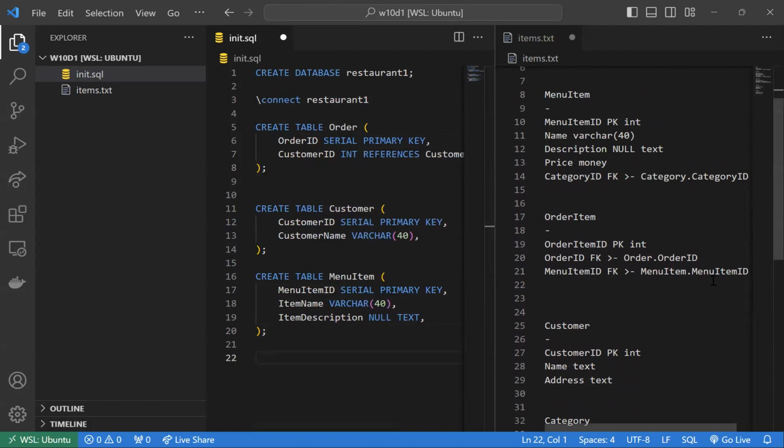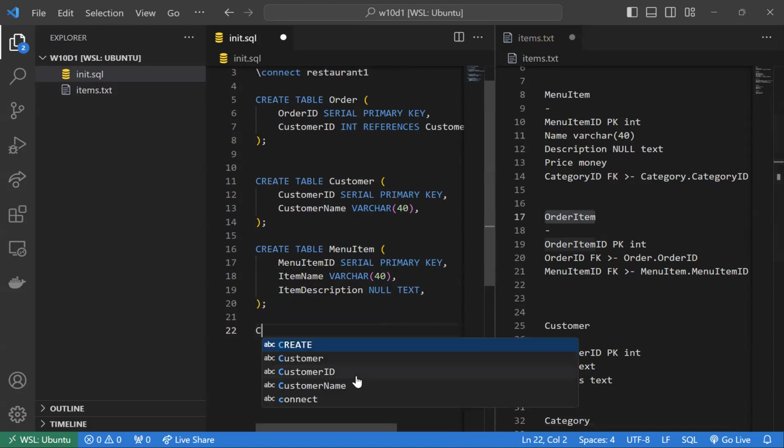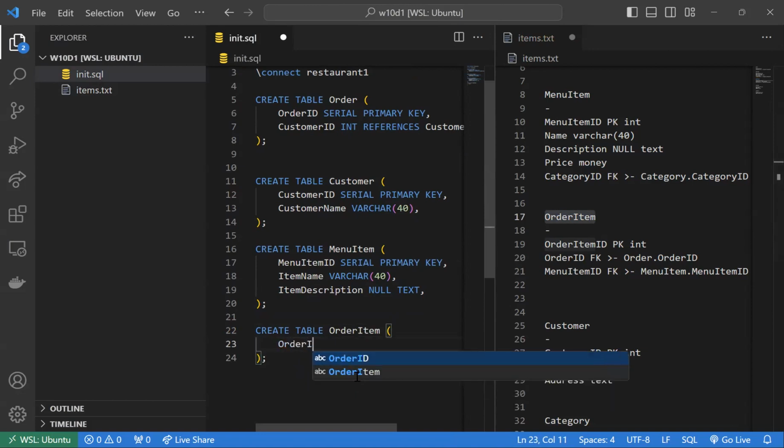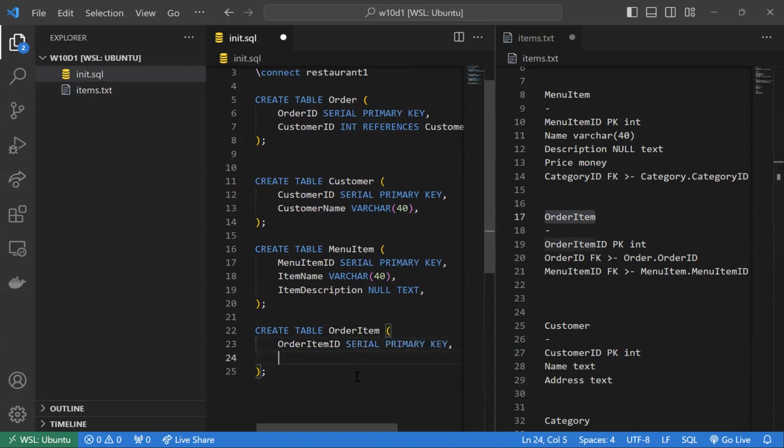Now we just need a way to connect the orders to the menu items. And that's where this order item class comes in. So we'll create table, order item. The first thing we're going to have is order item ID, which is our serial primary key. Then we have the order ID. And then we have the menu item ID. So we're going to write these the exact same way that we wrote customer ID up here.